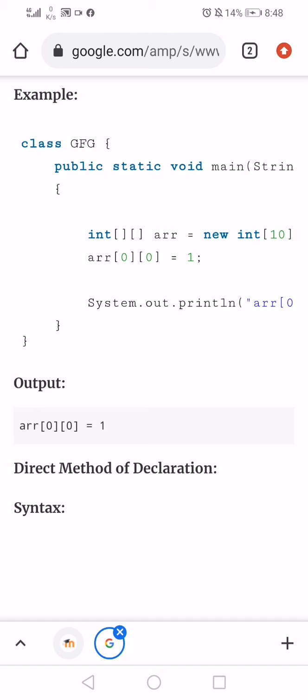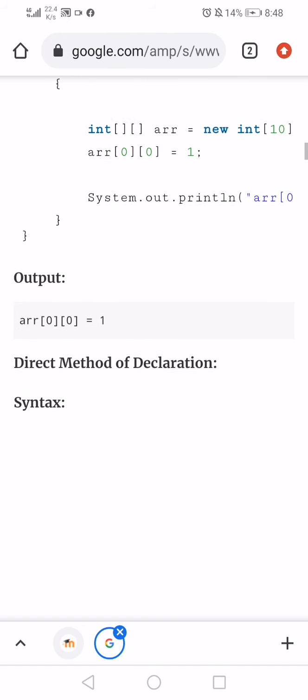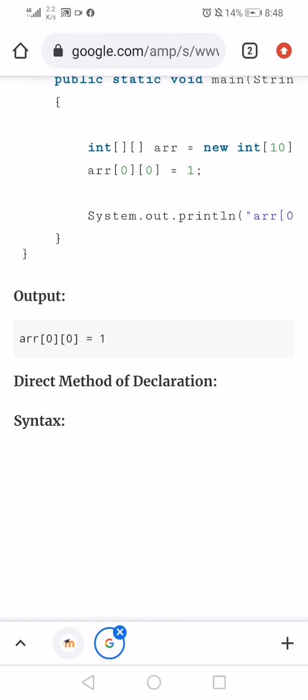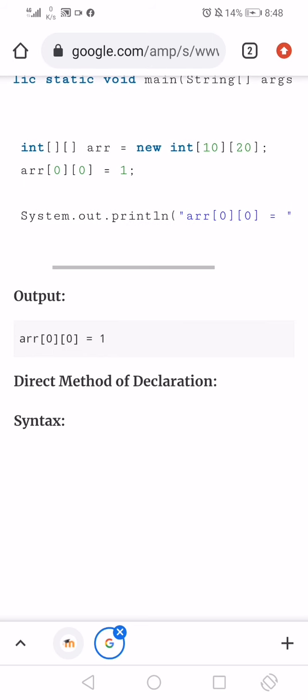We have an example here where we are using a multi-dimensional array. So we declare the array, we indicate the data type int, followed by empty square brackets, followed by the name of the array. After that we say equal to new int 10 20. That means we still have 10 rows and 20 columns. Okay, and then we do exactly like we have done up there.